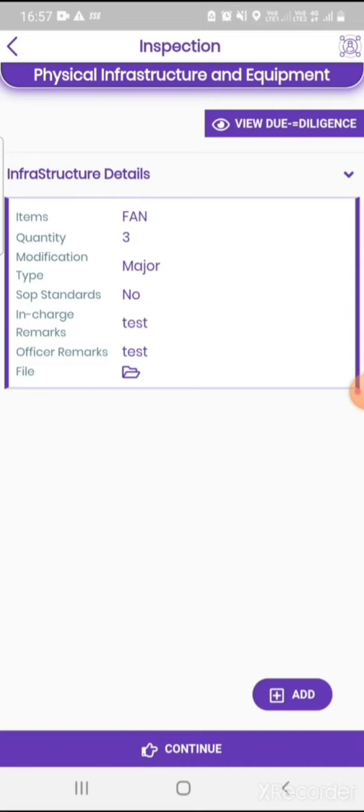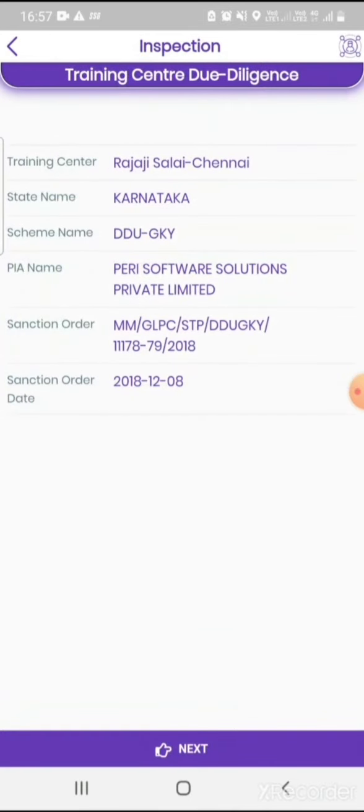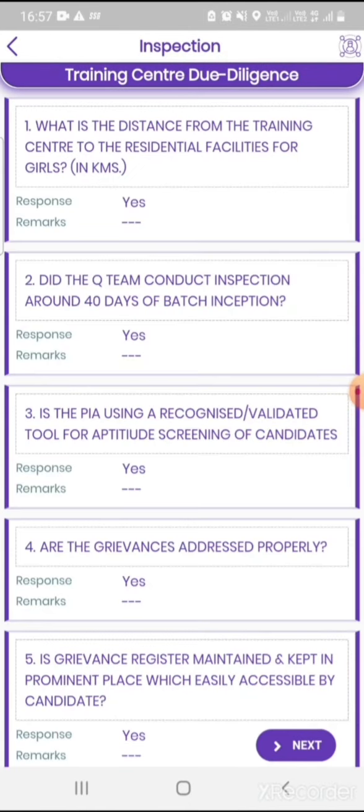Now after that, on the top side, you can see view due diligence. When you click on it, you can check the actual due diligence form of the center. You can have a glance through it. After that, you can start with the infrastructure part, regarding whether there are any major or minor modifications. I have already inserted one of my comments, so I'll continue with it.